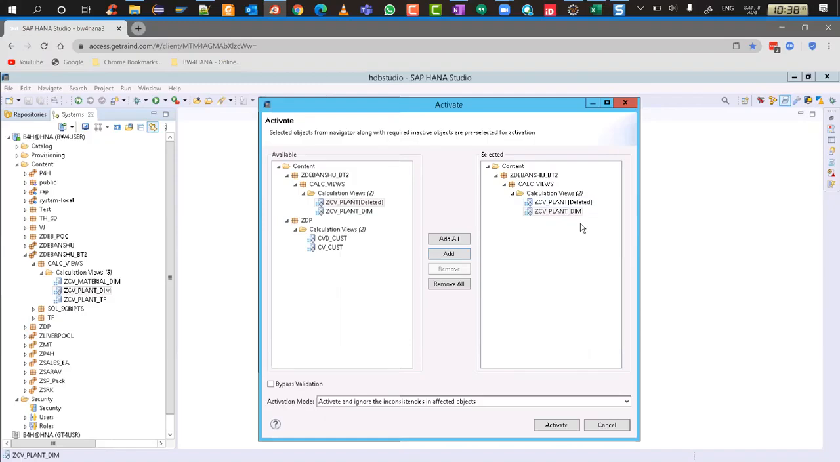What the activation will do is, it will activate this new CV and it will permanently, cleanly delete from the repository the CV which is deleted, previous name. So both the CV should be there. And if you have any impacted CVs, say for example, this particular CV was used in 10 other CVs, then make sure all the 10 are also selected in the activation and activate them together. Okay, it says activate and ignore inconsistency in the affected objects, which is a standard way, but you can also stop the activation in case there is an inconsistency in the affected calculation views.